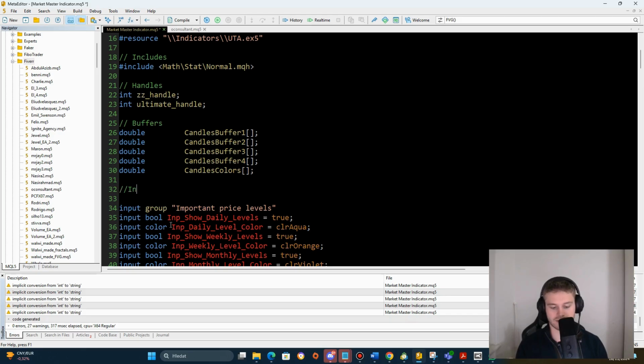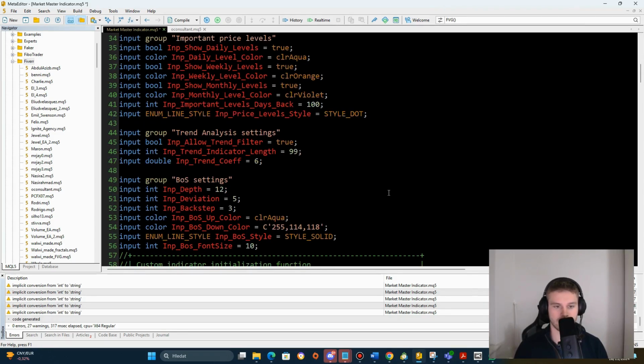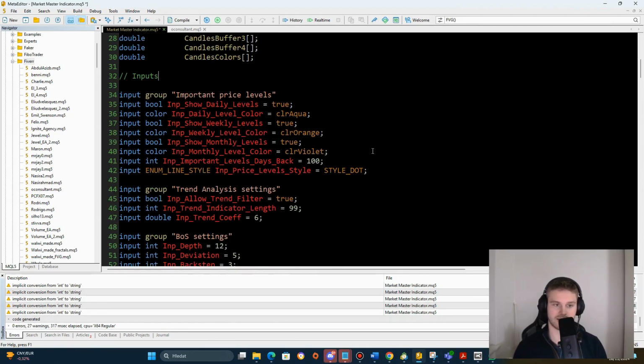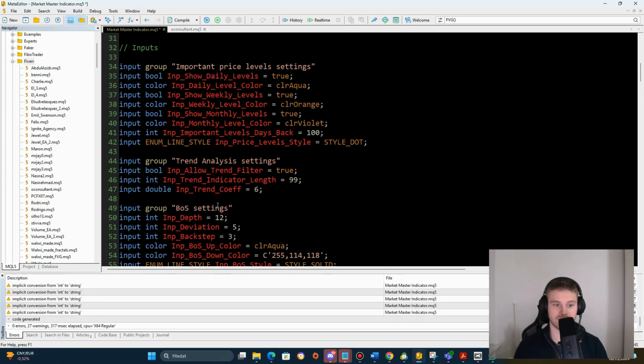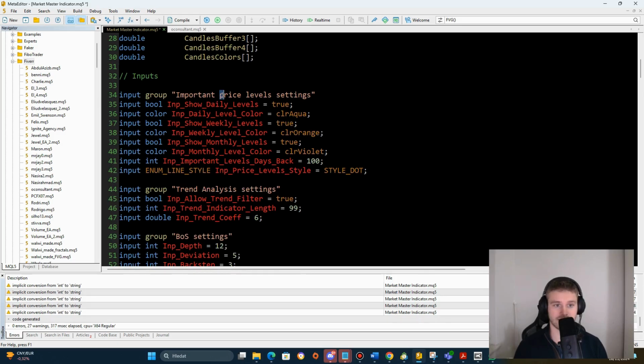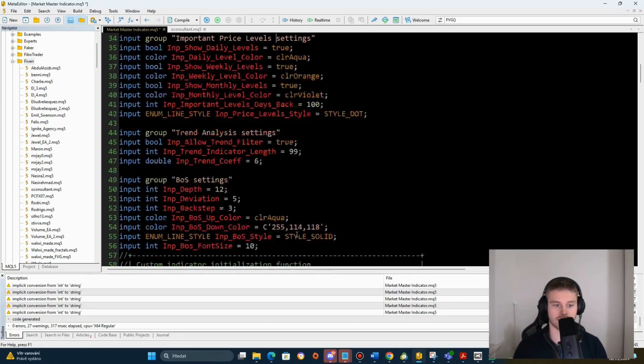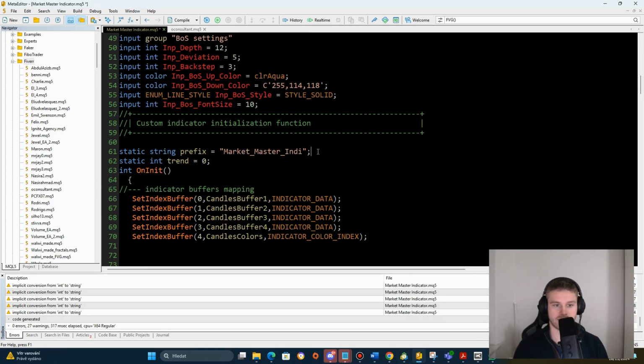So I'll just do something like this, and I think I don't need to add any comments to the inputs because it's pretty self-explanatory. Like here you can see the label for the inputs below. So this is important price levels settings, then you have trend analysis settings and POS settings. And I think I can change this to uppercase because it's like the name of the section, and settings will be lowercase with the starting letter here. Yeah. So I think this is okay.